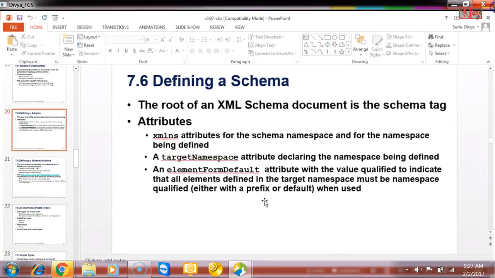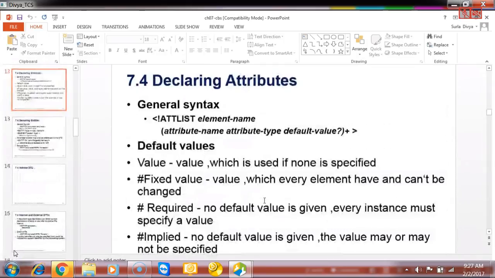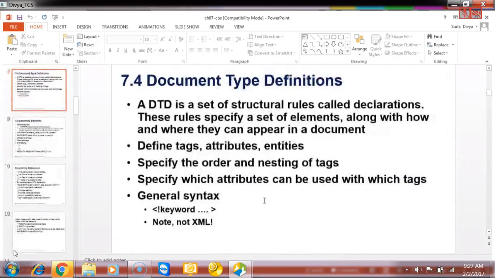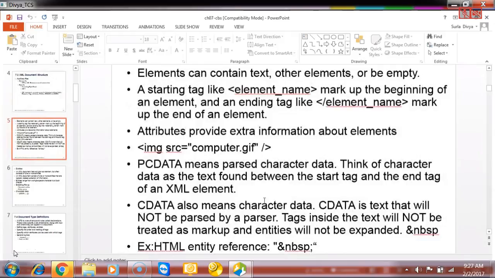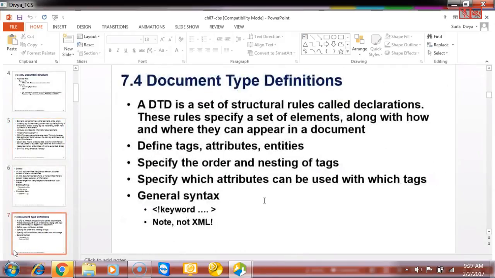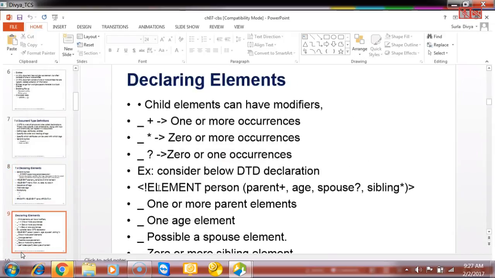External declaration of the DTDs. So what are the different building blocks? Like elements, tags, entities, and it should have one root element. So we have seen the parsed character data and character data and different types of entities. How do you declare the elements using elements?